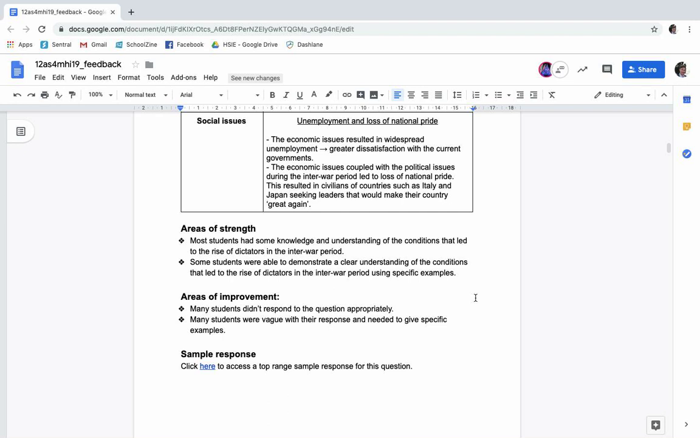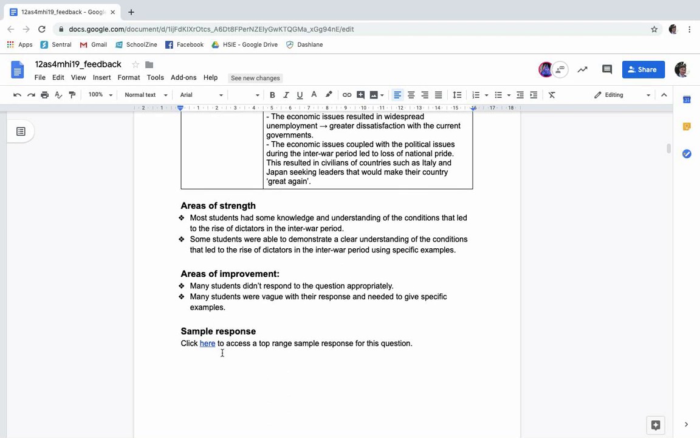But the big area of improvement was that too many students didn't respond to the question appropriately. They were too vague with their response, and all you needed to do was give specific examples to get that 4 out of 4. And one thing I really want to bring your attention to is that by clicking on the sample response, you'll get an example of a 4 out of 4 response that a student in your year group wrote.